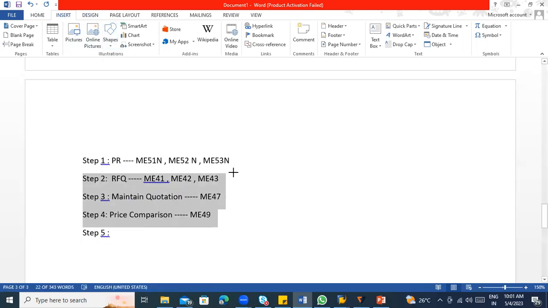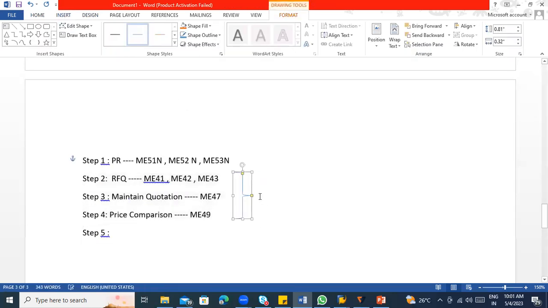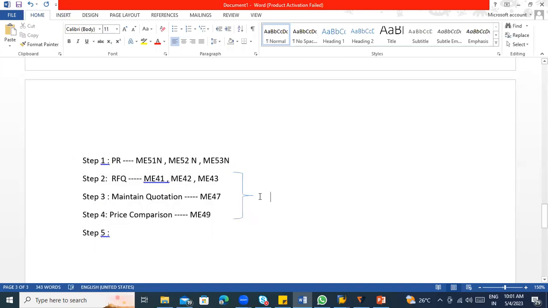Okay. So this complete process is for what? Vendor selection, right? Yeah. These three steps are for the vendor selection. If you know the vendor, then you can skip this one. So this is only for vendor unknown. Yeah, this is for the vendor selection.